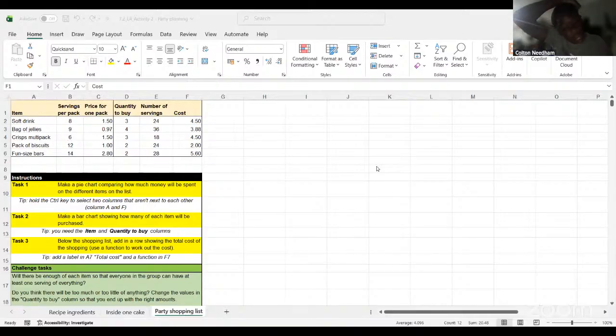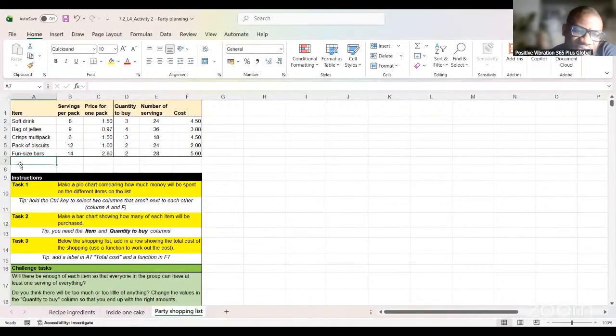I'm at task 3. Okay, cool. Below the shopping list, add in a row. Oh, right. So just what they're simply asking is to put total somewhere here, total cost. Did they say F7? No, they say add the label in A7.